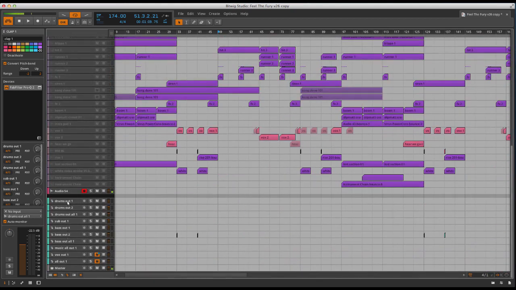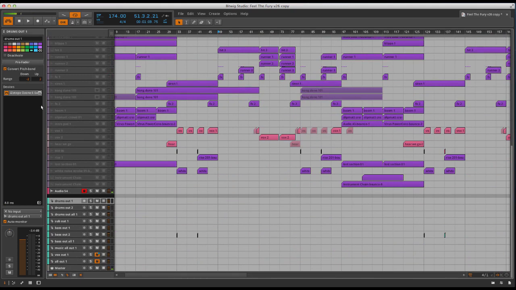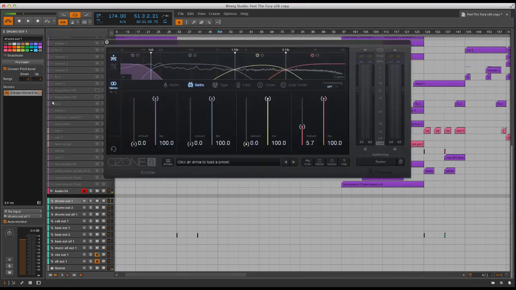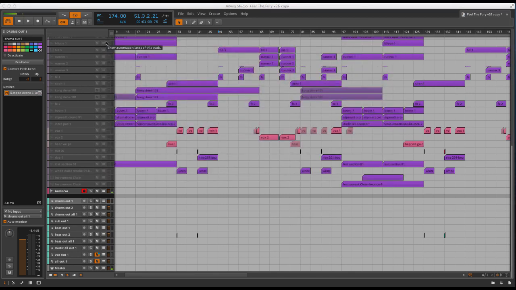And then on drums bus 1, this is for things like the kick and the snare, for example, going through here. We've just got this Ozone, this is the Ozone Exciter, and it's adding a little bit of top end excitement. It's very exciting.